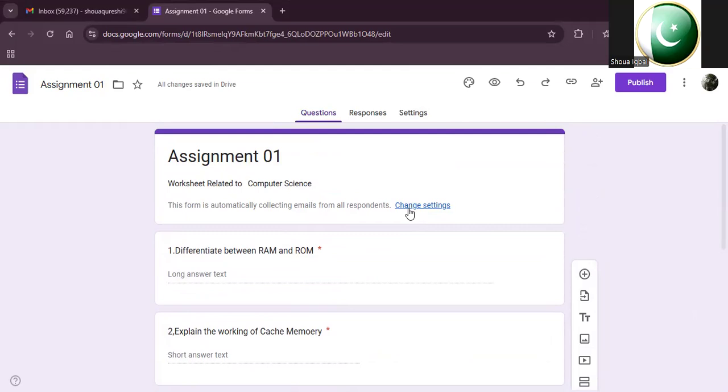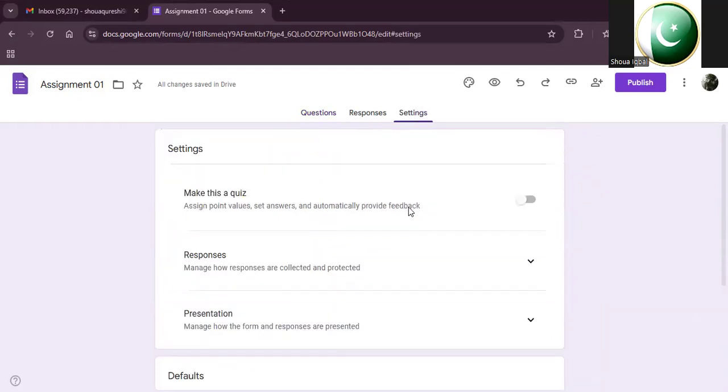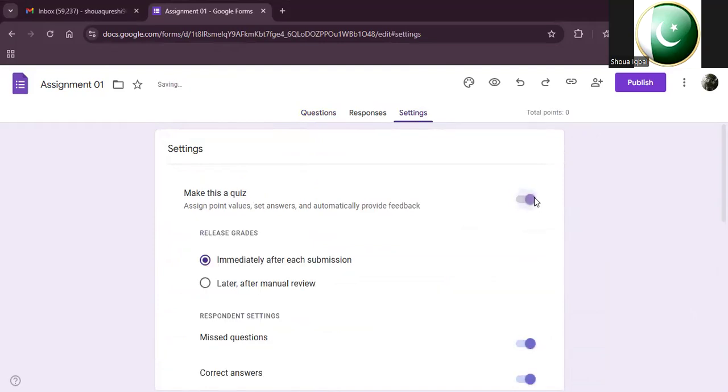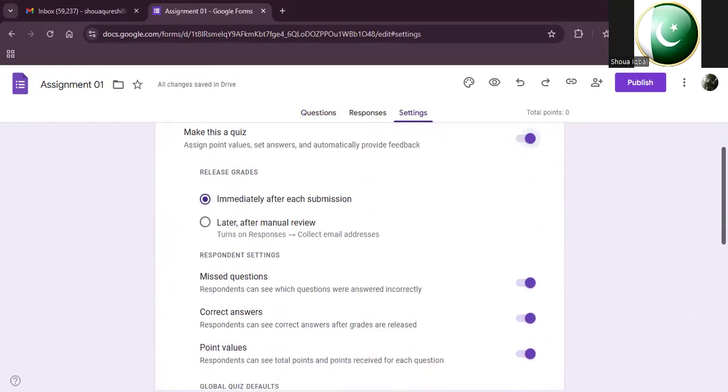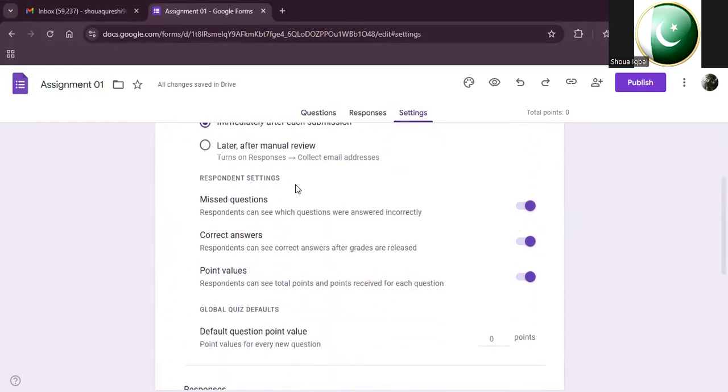Now there is an icon of change settings. Let's see what these settings are about. If you want to make it like a quiz, you can choose to release grades immediately after each submission, or later after manual review. It's up to you. You can select any of these. Then see over here, in respondent settings, missed questions: respondent can see which questions were answered incorrectly.